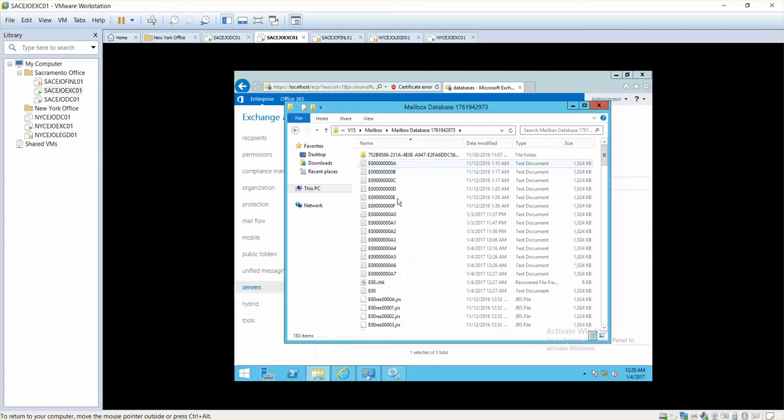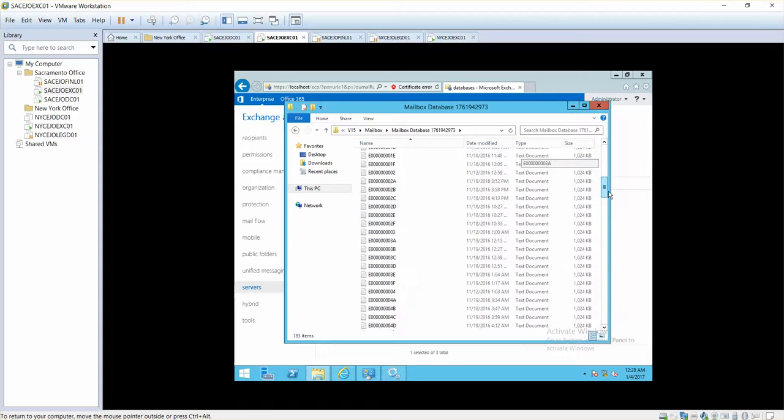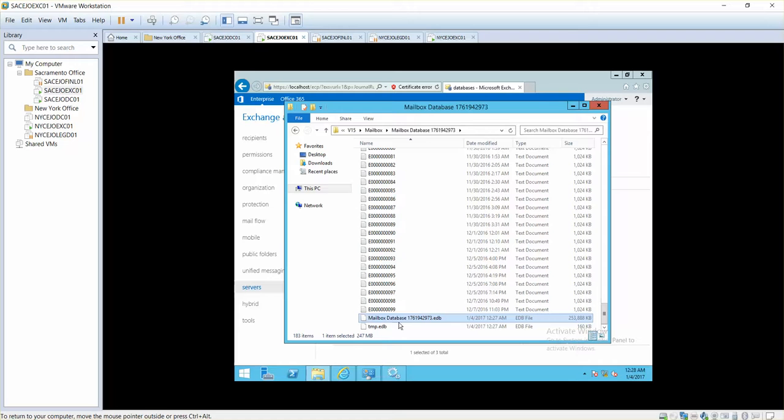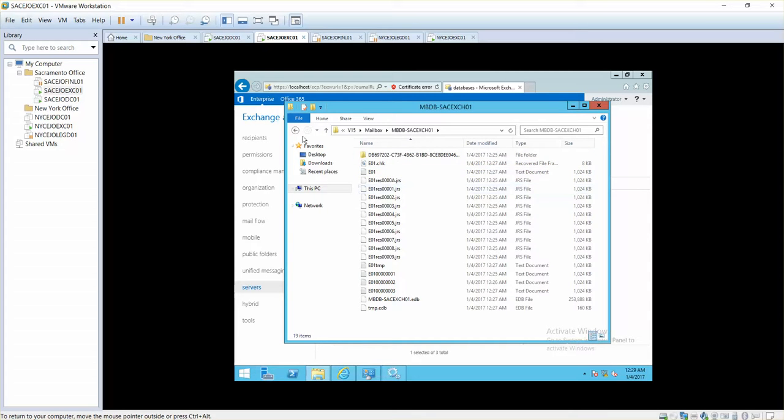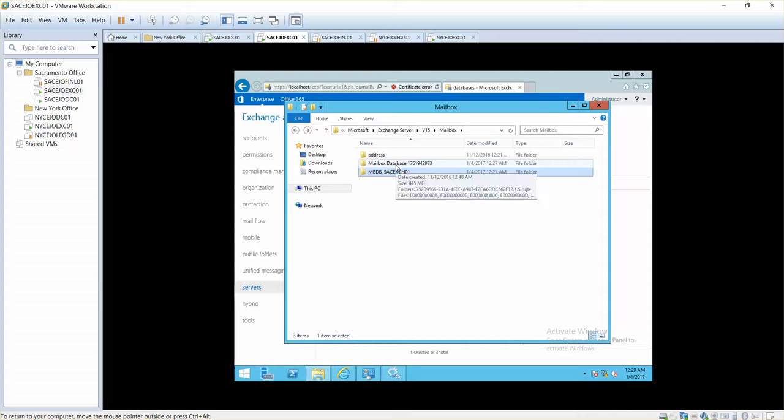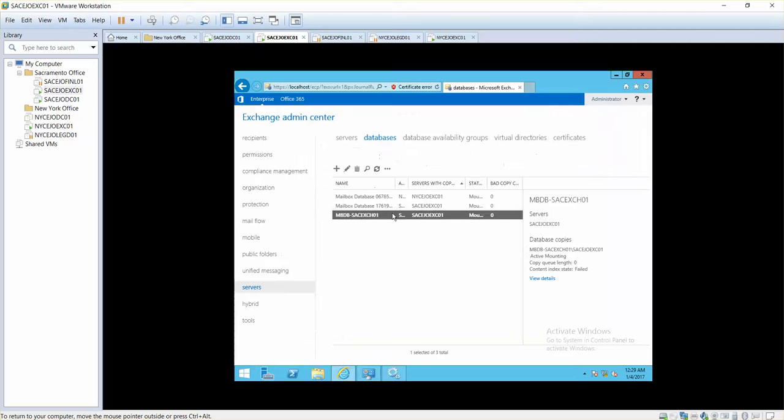This is the one that was already created, and let me show you one of the differences. This is the mailbox database, which is 240 MB, and that's all we have. So these are two Exchange databases that we have created for our Sacramento Exchange server. That's how you can create your Exchange server database. In the next lecture, I will show you how we can move one user mailbox from one database to another database. I hope this was informative for you, and I'll see you next lecture.